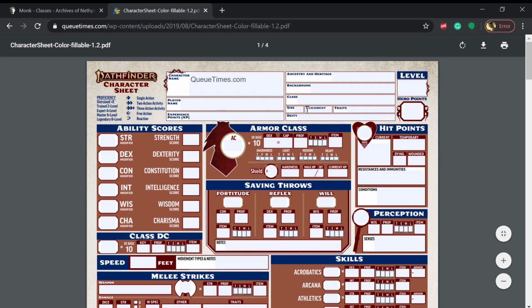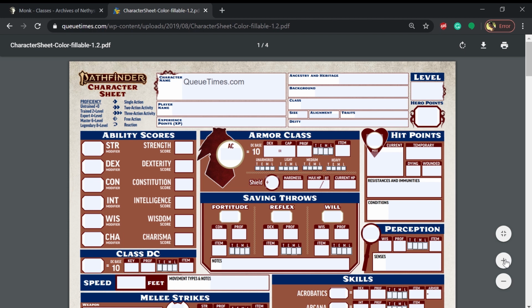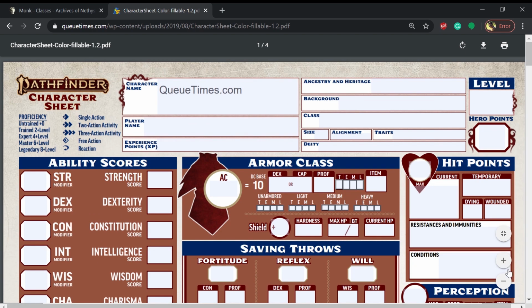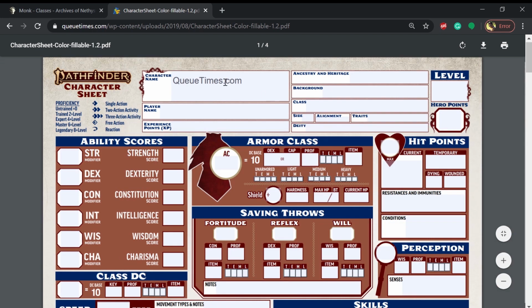So we're going to need, like I said, the Archives of Nethys and this color fillable character sheet from qtimes.com. This is what I use. I usually download it as a PDF, because if you fill it all up and then you download it, you lose all your info. So don't do that like me. But for now, I wasn't able to record my PDF, so I'm just going to use that for now.